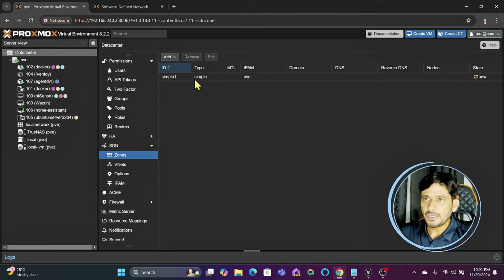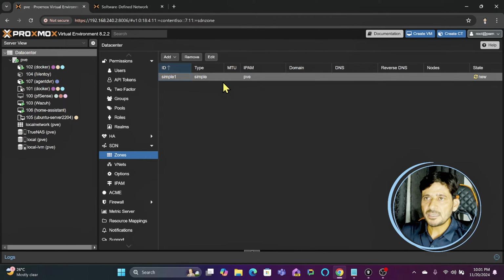The moment you click on add, you can see here state is new and this particular zone is created. Now zone is the first step. As I mentioned, this is a virtually isolated network zone. It could be in a different region, it could be a different country, it could be within the same infrastructure and so on, depending upon how you want to create. So we created one simple zone right now.